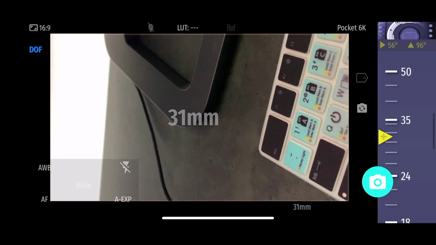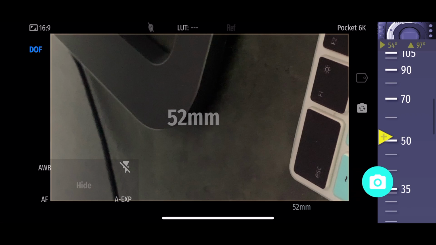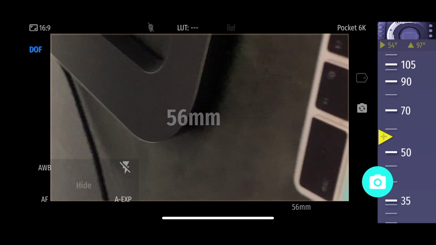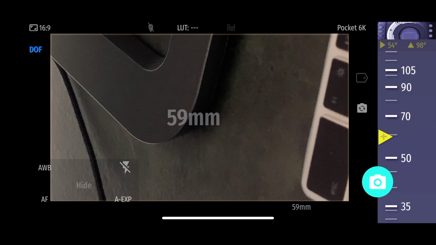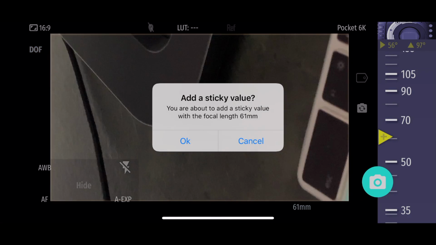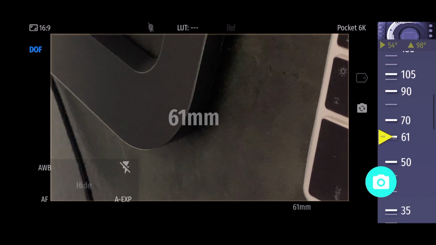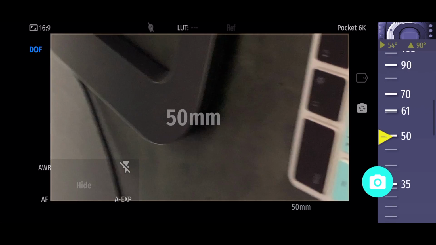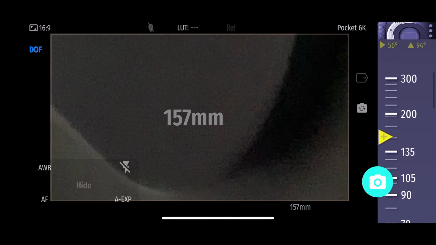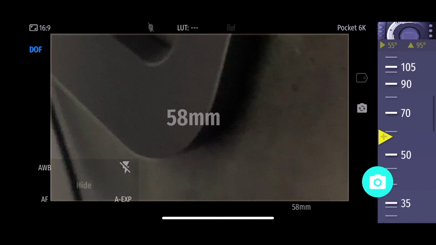What's cool is you can either add one in, so that little red yellow arrow with the plus, I can hit plus right there, hit OK, and now that's a different focal length. If I want to save it, I can also go in and remove them, but by default it has all the standard focal lengths in there.